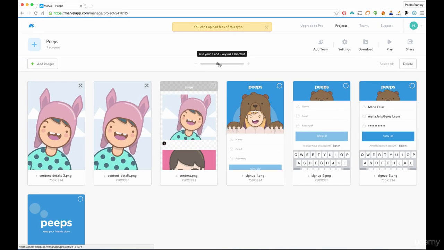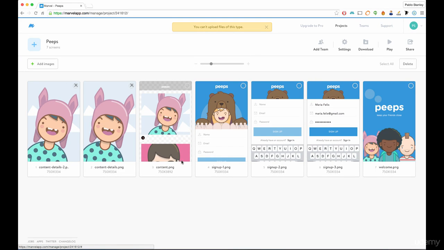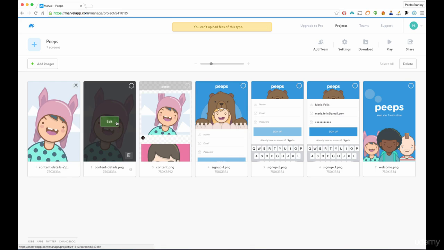And if you want to zoom in or zoom out, you can do it here and adjust it to your screen needs. So right there, it looks pretty good. And as you can see, I have everything here, and I can hover and start editing.